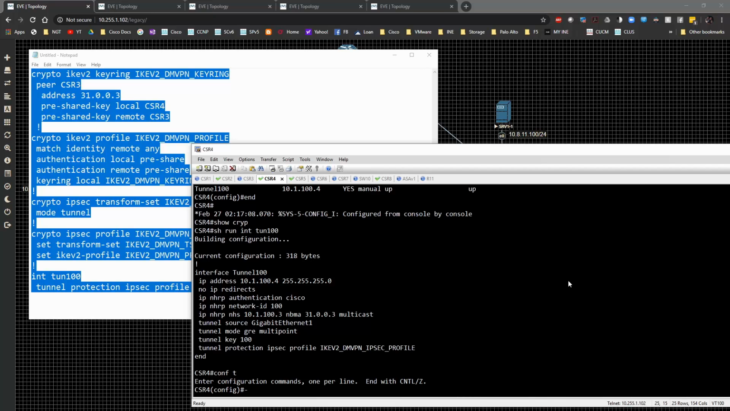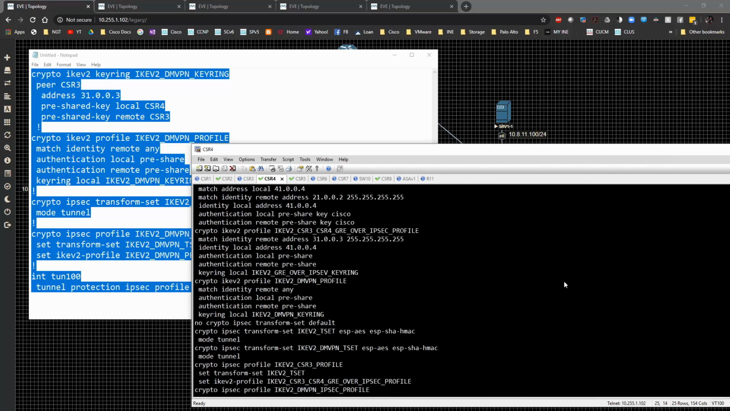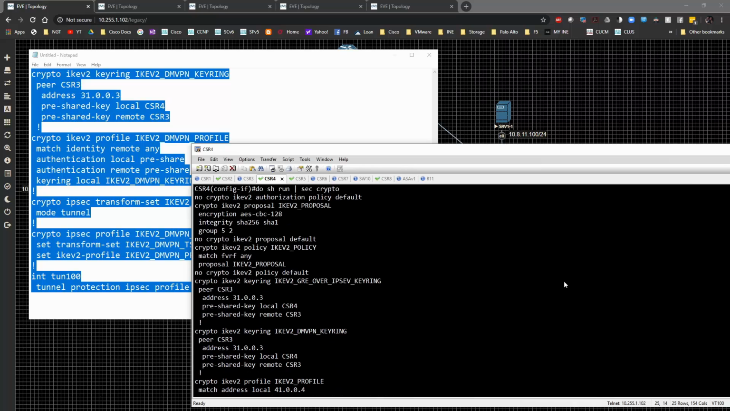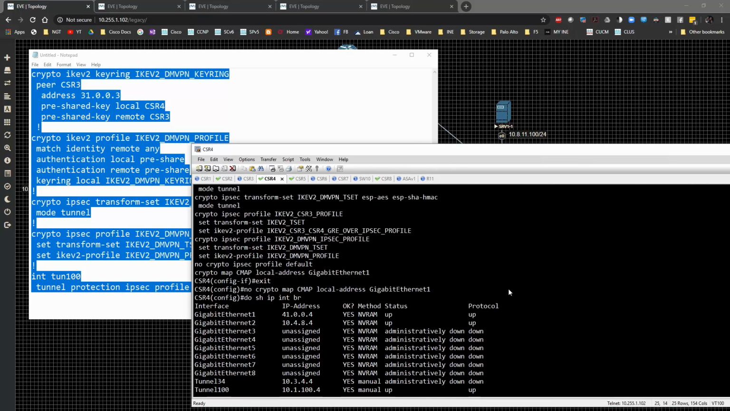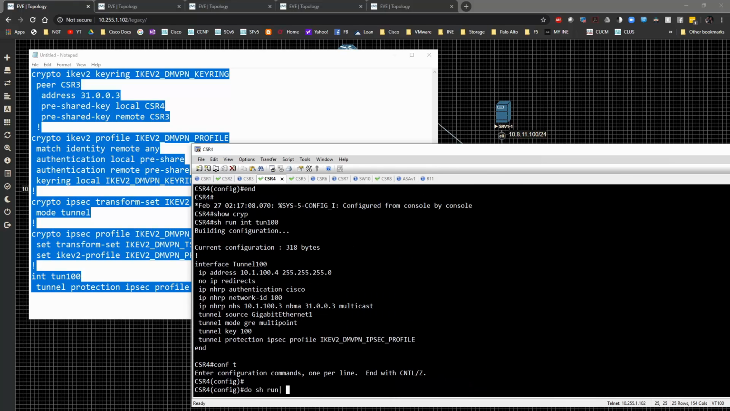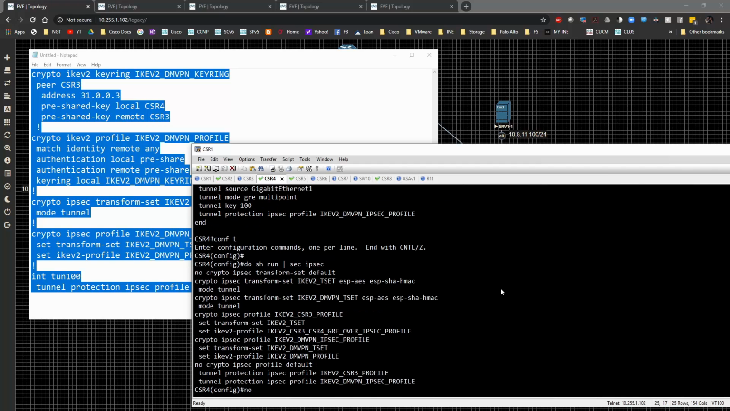So since I am not getting any type of communication going, I'm going to clean up some of this config, thinking there might be some other stuff going on here. So do show run section IPsec. Let's go ahead and get rid of some of these other details, because I really don't need this, this profile right here.